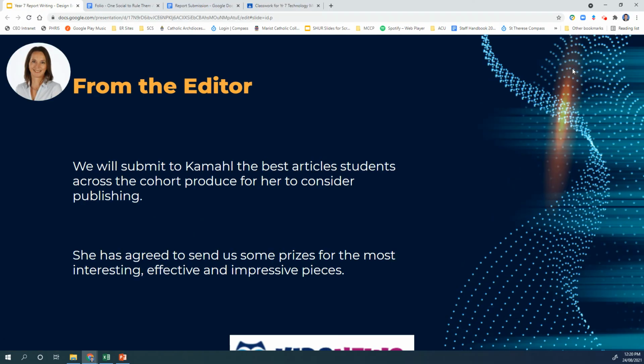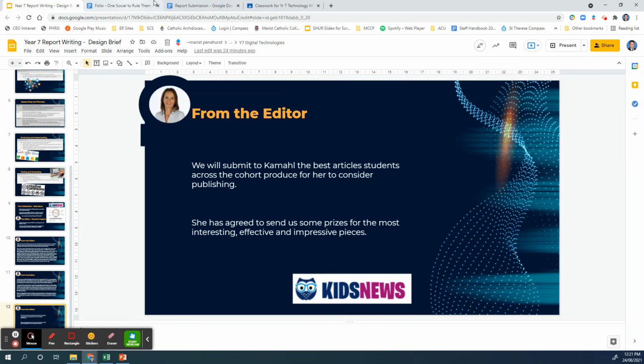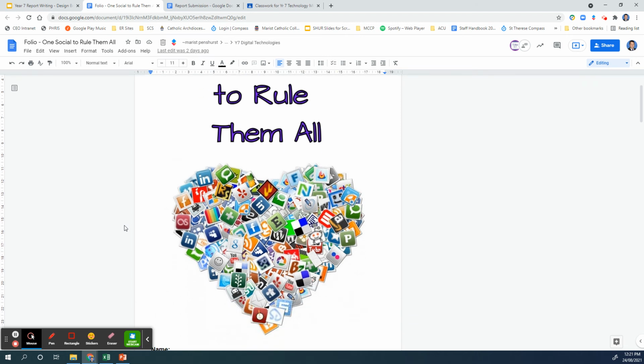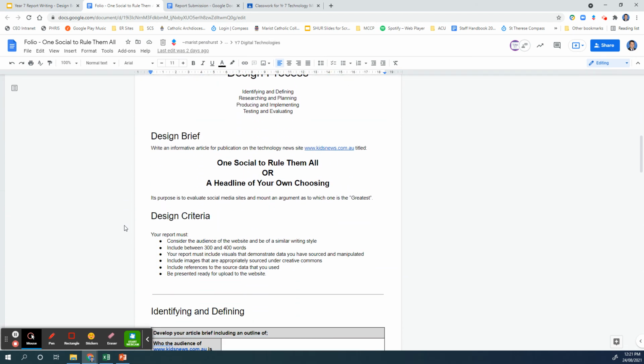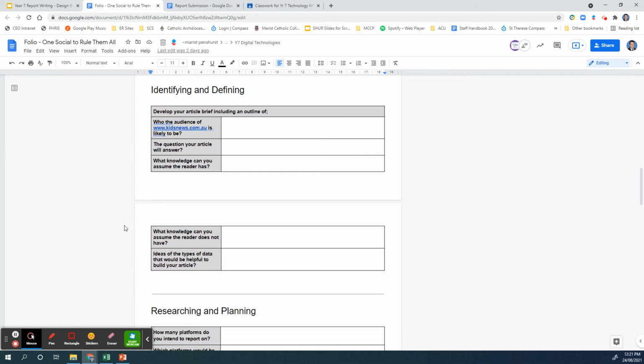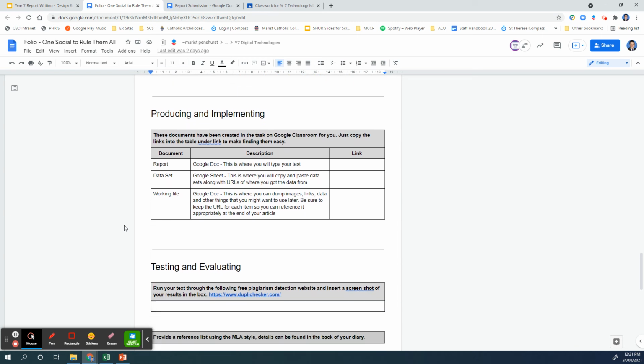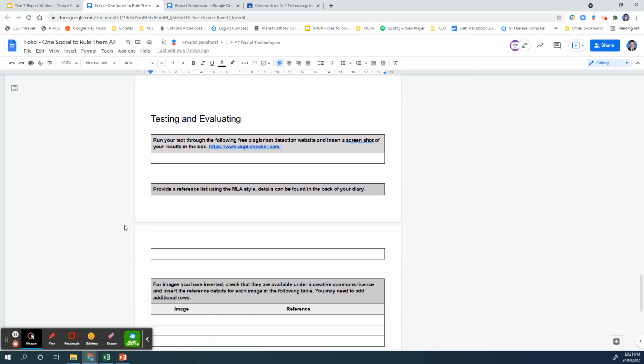To support you in this activity, you'll find in the 7 Tech class page a topic called One Social to Rule Them All. Her feedback is sitting there, and a range of files have been provided to you which will support you in creating this article. The one that I want to particularly look at is the folio, and the folio provides for you the structure, provides you all the bits that we've just talked through, and so as you scroll through that document, you'll find all of the information you need and some additional components.